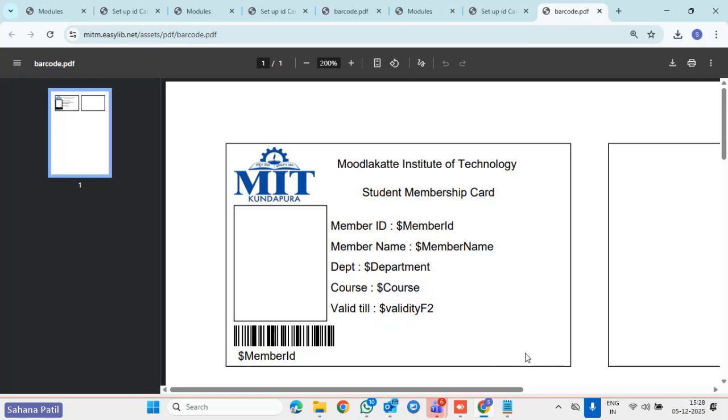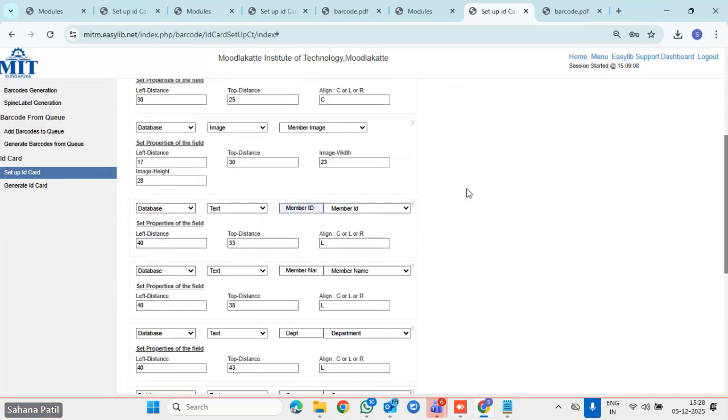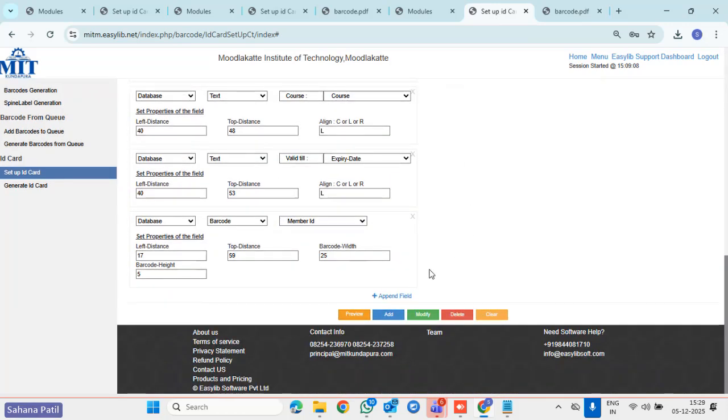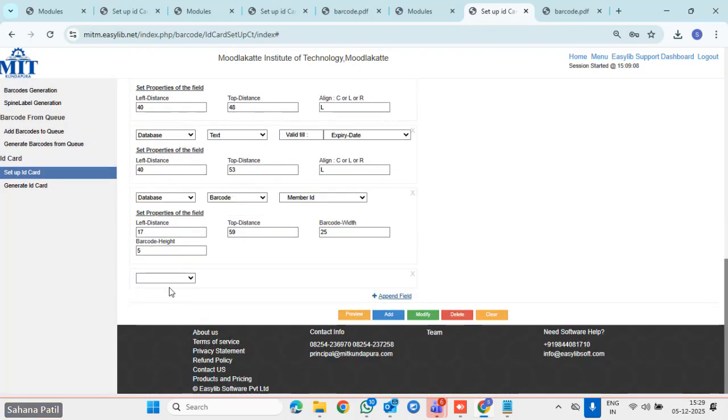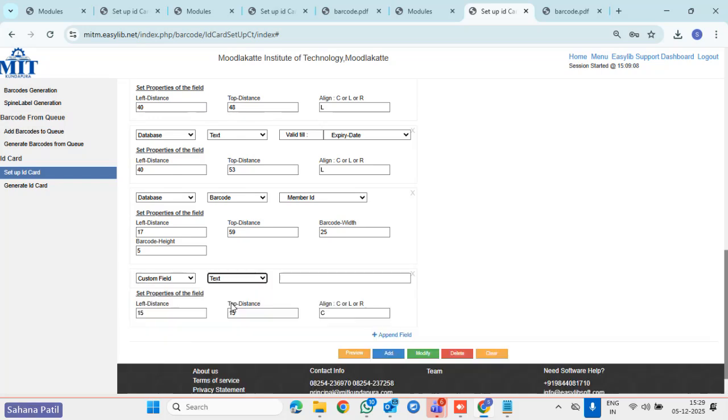So let's add the librarian, or if you wanted to add any signature, you can add it over here. So let me add the librarian. If you wanted to add the signature of librarians, you can add it. Else the student signature also, if you wanted to add, that is also fine. So I'm taking custom field. Here text, and then go for librarian.